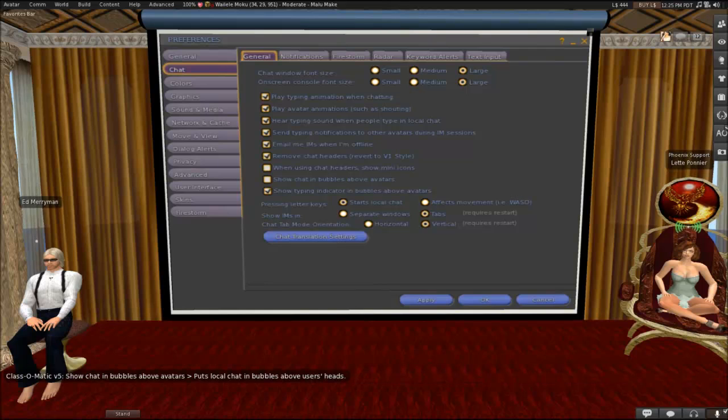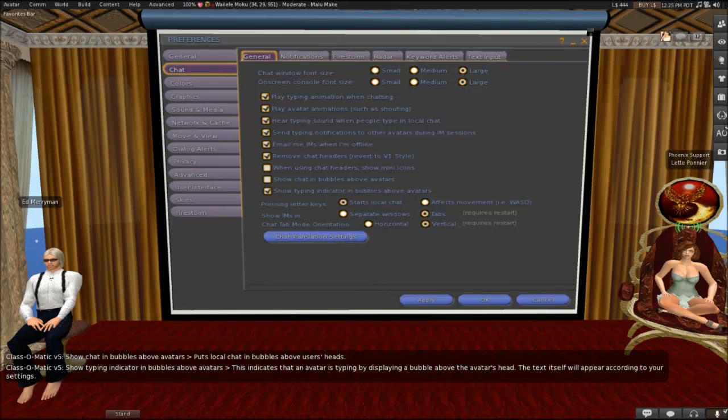Show chat in bubbles above avatars. This is bubble chat. It puts local chat in bubbles above users' heads. Some people like it, some people hate it, so do whatever you like there.